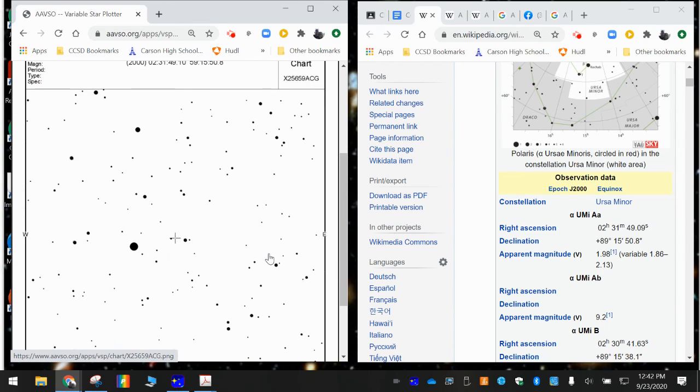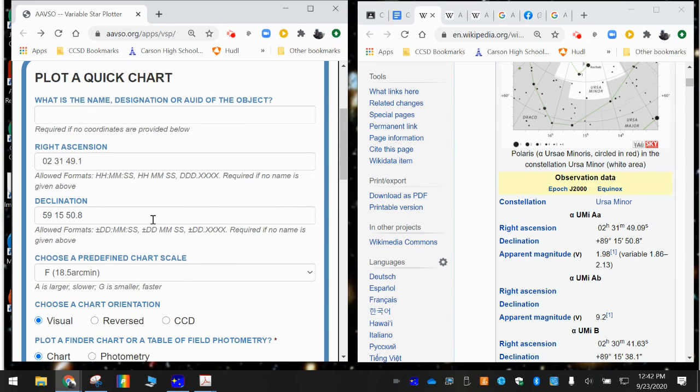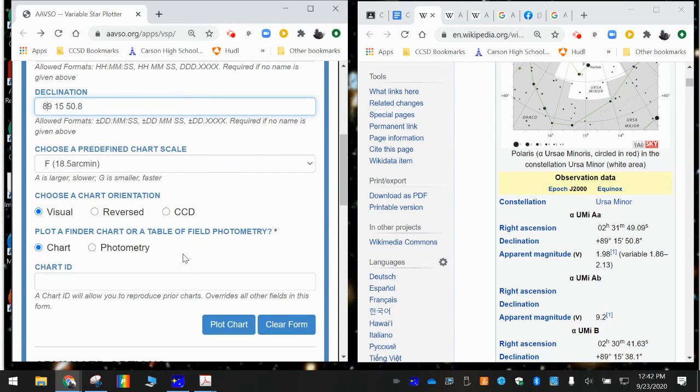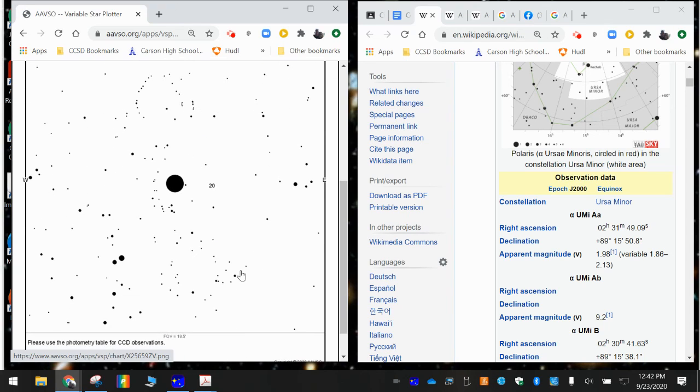And, okay, so, I made a mistake. Let's take a look here. See, I didn't mess up somewhere. Okay, the declination, this should be 89. Oh, okay, good. That should be 89, almost 90 degrees. See, I made a mistake here. So now we'll go here, do plot chart. There we go. Hey, whew.